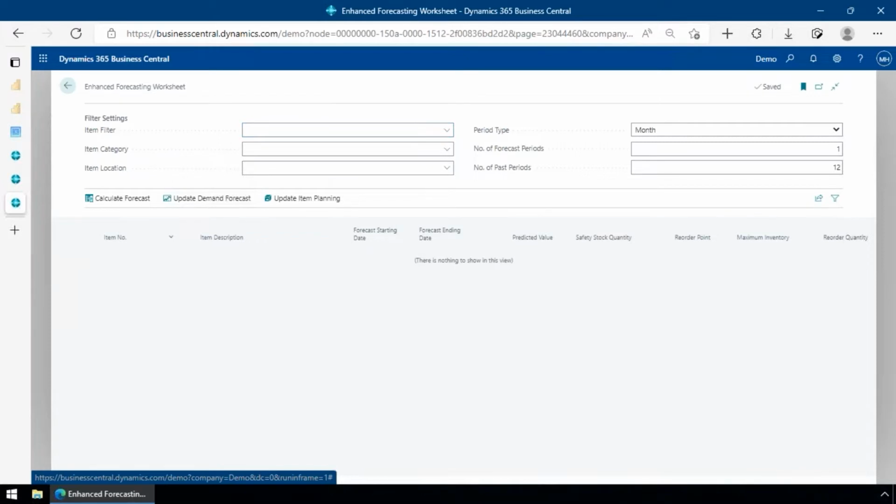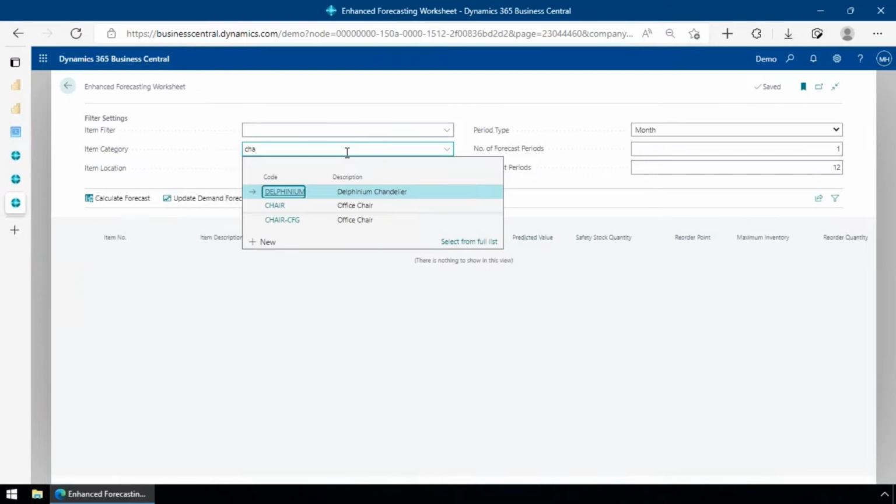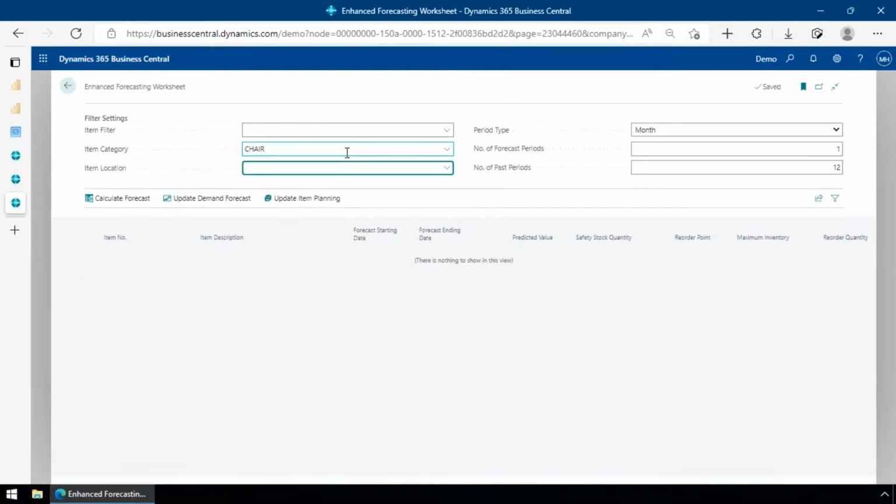So what we've done is we've taken that capability and extended it out into this worksheet format. What this allows me to do is, for a specific item filter, or for a specific item category, as an example, like I'm going to do this chair here and location and everything else, I can say I want to do a 3-month forecast based on my 12-month sales history. We can do it by week, month, quarter, year, those sorts of things. But I'm going to do a 3-month forecast based on my previous 12 months of sales history. And then I'm going to hit calculate forecast.